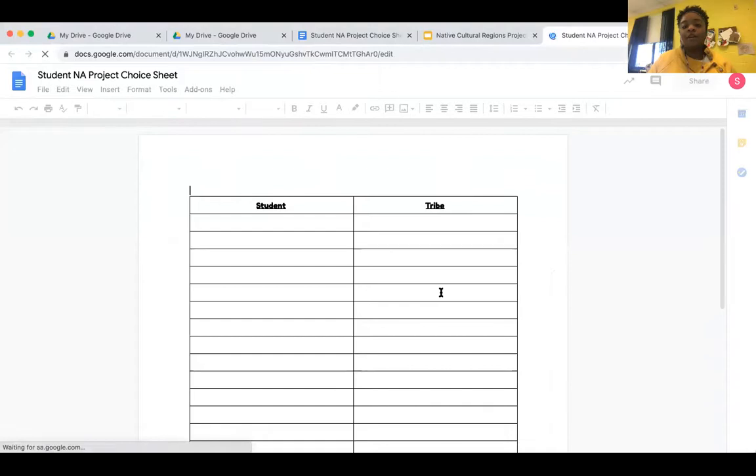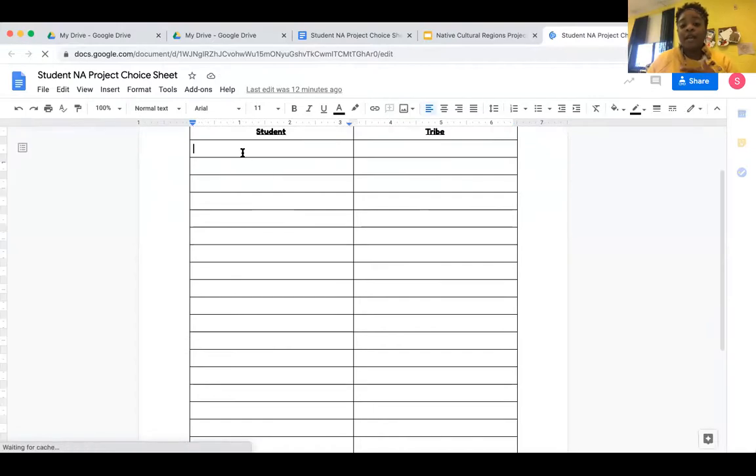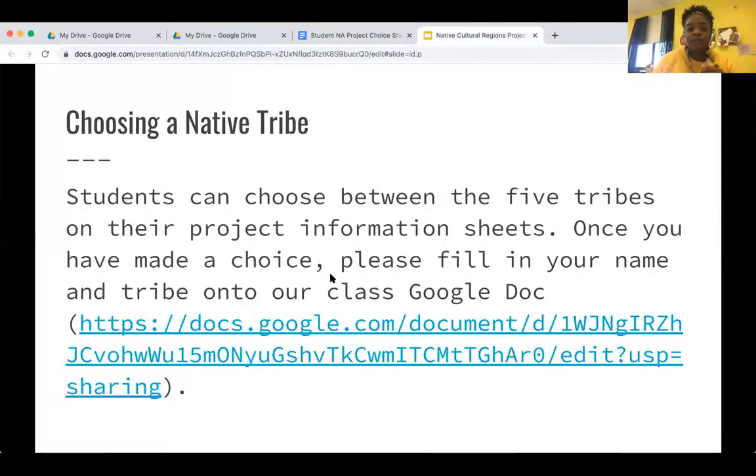to a shared Google document where you will just type in your name and the tribe that you want to do. Okay, this is a live document, so you don't have to send it to me. Just type your name in and then it will show up on my computer. Okay, so once you know, click the link, type in your name, and tell me which tribe you're going to be doing your project on. All right.